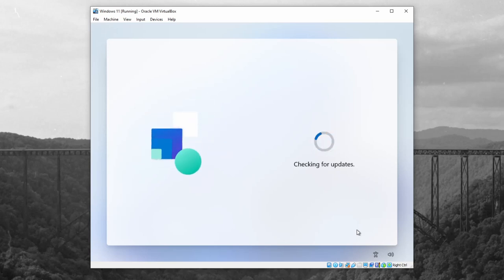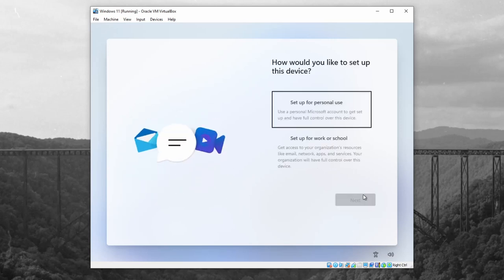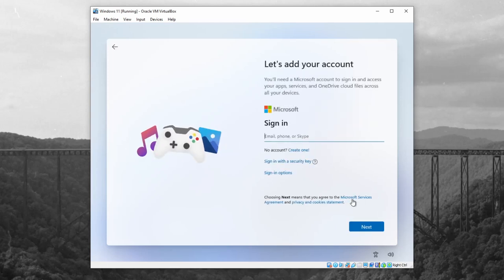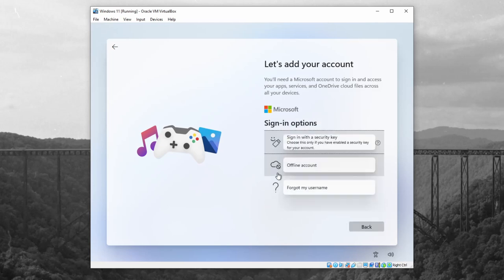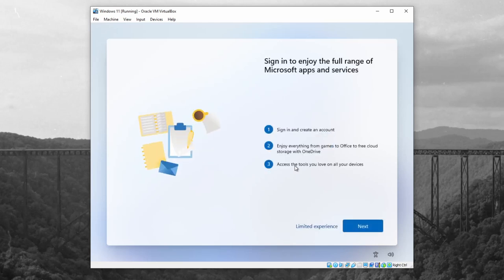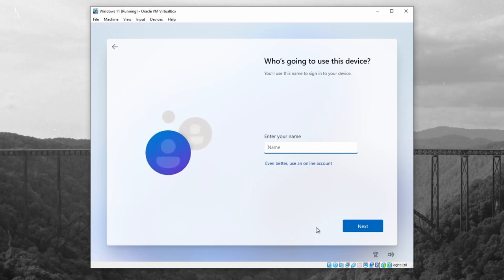Checking for updates. Whoa. What are you going to find? Are there updates? Is the update server even running? I might have to disconnect this from the internet because it's like, whoa, you're not supposed to be running that. What's going on here? Set up for personal use. I am a person, therefore it is personal use. Can I skip? Is this going to be the offline account? Wow, really? You need additional options to do that? I was really worried there for a second, that was going to be the first internet-connected-only operating system. So, sign in to enjoy the full range of Microsoft apps and services. We're going to go with limited experience, because I don't want my Outlook account tied to this thing.